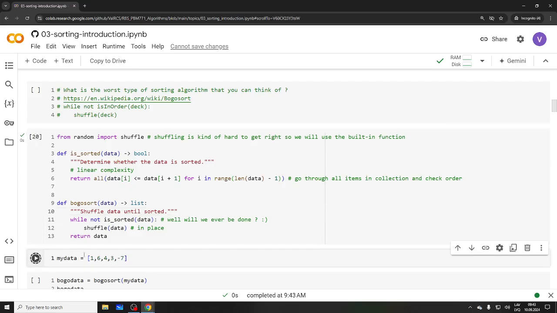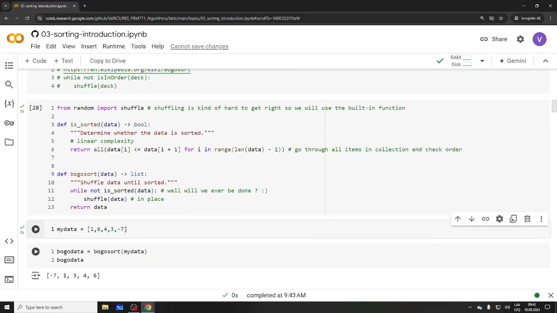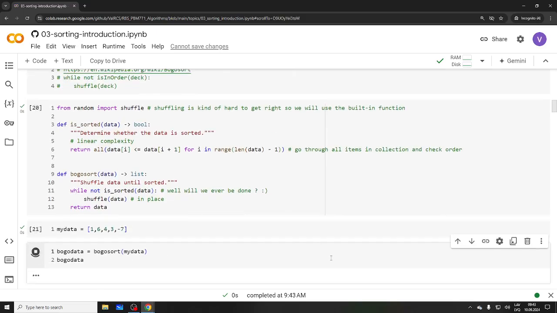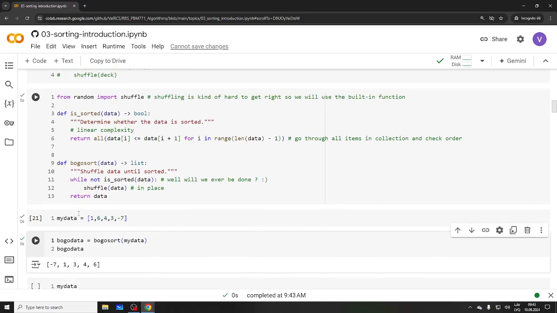So let's try this. I have 5 items, my data, some items on my Bogo data. It's fast. Yeah, it's sorted. It works. So for 5 items, it works. Let's do more.